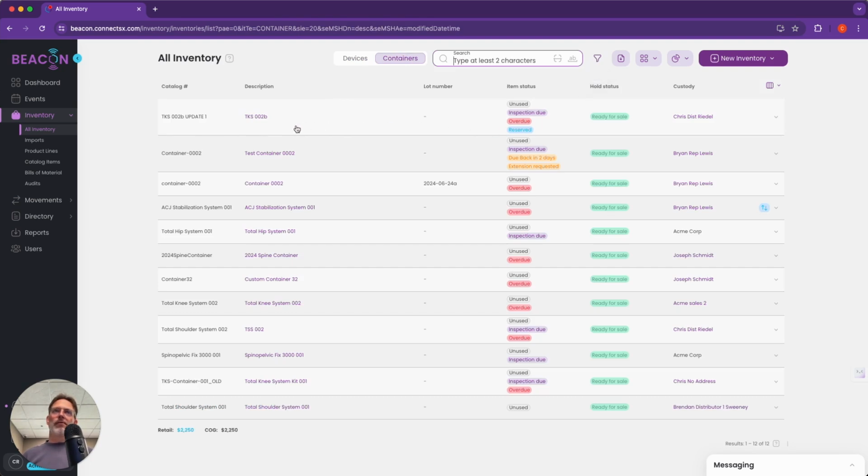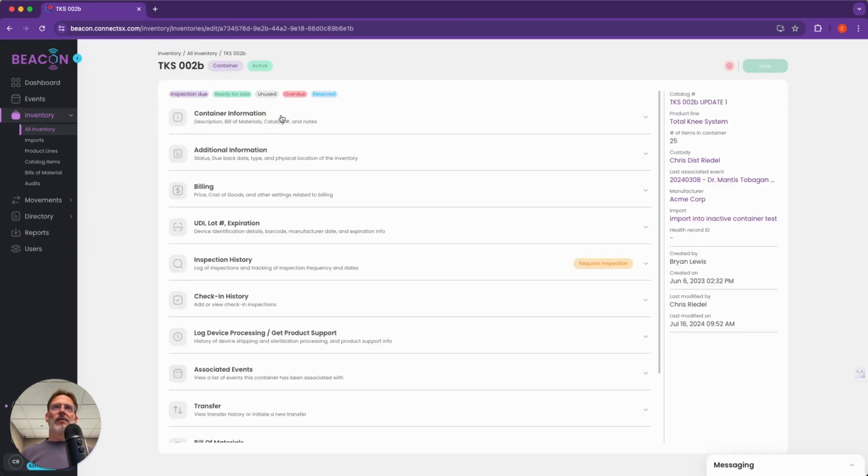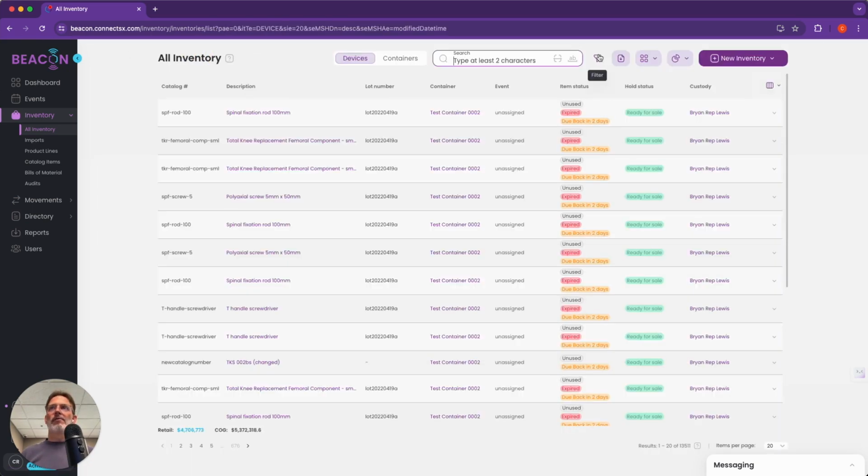So first of all, you'll see right here, because this is the last container that I've done anything with, it's at the top, and so I've got the reserved flag on it. If I click into that, you'll see here I've got the reserve flag on it. But now if I go back, there's some other things that I can do.